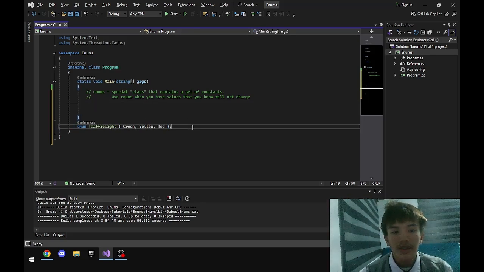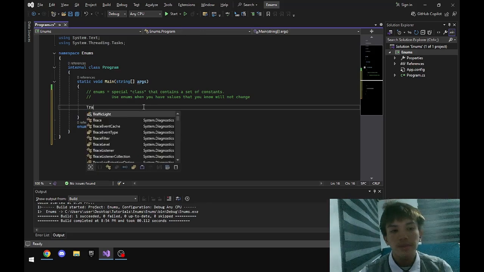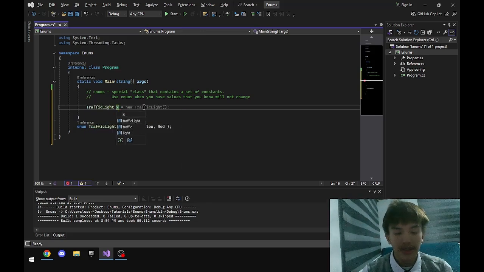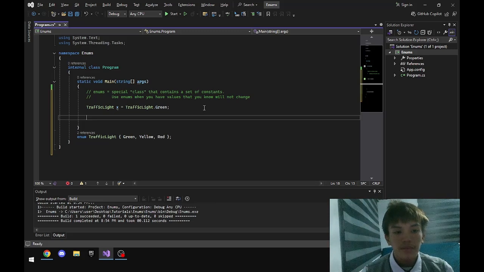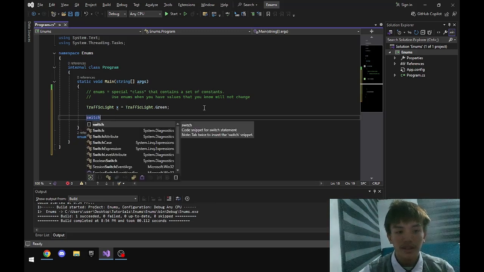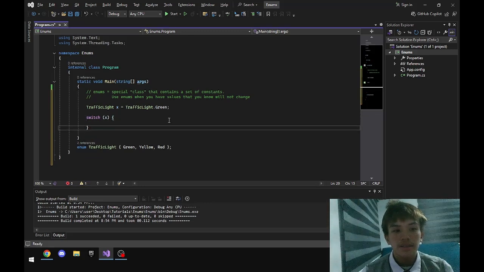After declaring our constants, in our main method we will be declaring a conditional, so that we can have outputs for these three. And we will be using the switch statement. Firstly, we will be declaring a variable, TrafficLight x equals TrafficLight dot, for now let's just put it at green, and then the switch statement would be switch x, and then a pair of curly braces, and let's start.